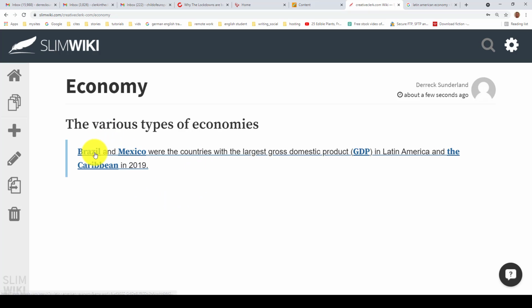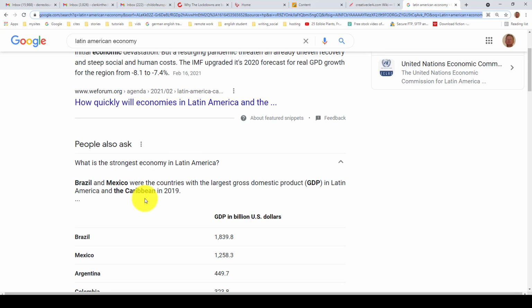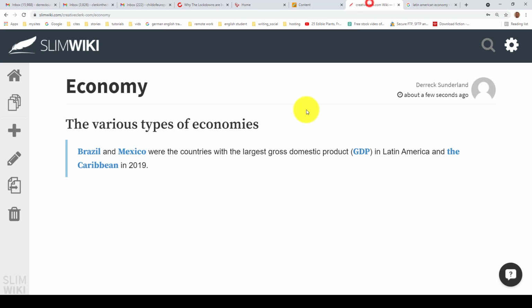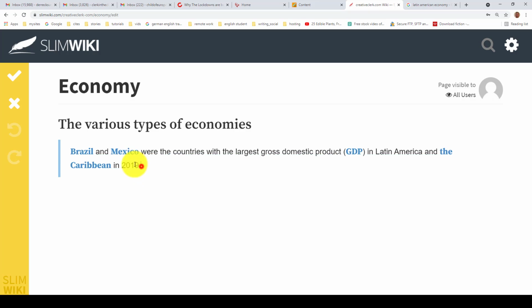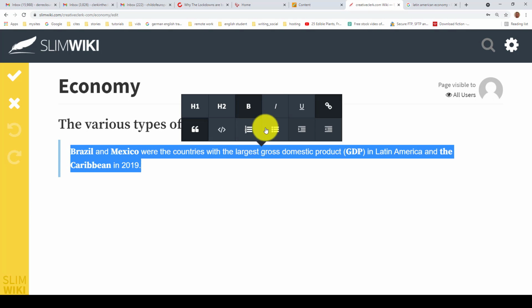Okay, so we get Brazil and Mexico. They're already in bold because they were already kind of in bold in our source. Okay, and so that's pretty much it. What we've done, we've gone over a lot of the functionality, not everything. We didn't go over this little thing right here, and that's mostly for coders. But we know how to make an H1, H2 heading, bold, italic, underline.